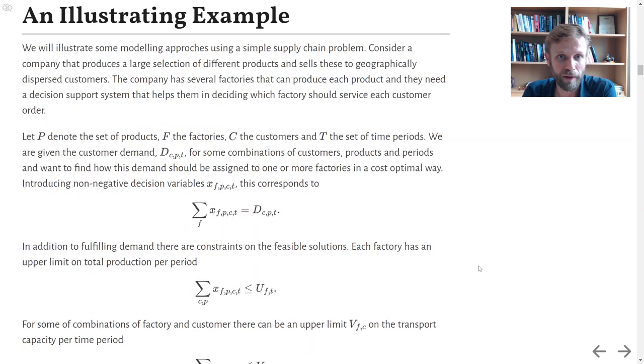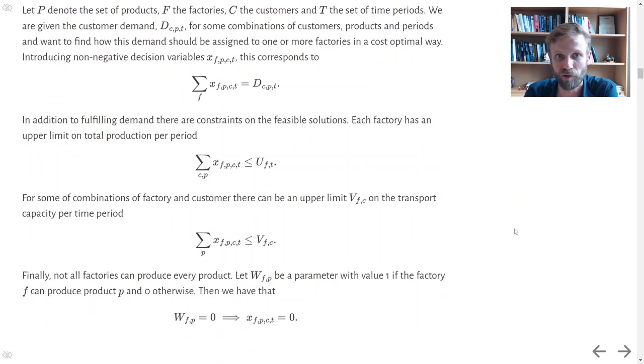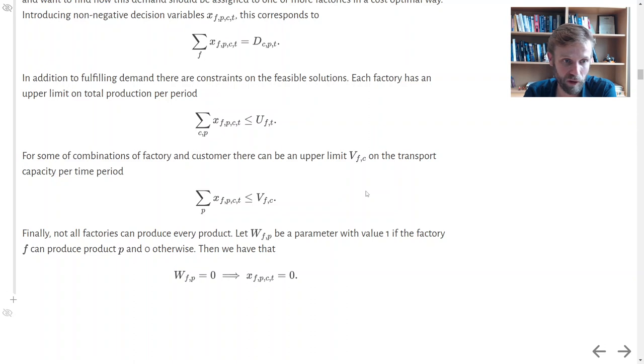We'll use this small supply chain problem as an illustration throughout the talk and consider different ways to model this with JuMP. So I'll just walk you quickly through it. We have a company producing different products P from a set of factories F serving customers C in time periods T. And we have to satisfy a given demand D by producing with a non-negative decision variable X. In addition to the demand satisfaction constraints, we also have an upper limit on the production from the factories, called U, and we also have a transport capacity, called V, which we have to stay below. Finally, we have some constraints on which factories can produce each product, given by the compatibility parameter W, and if that's set to zero, then the corresponding X variable has to be zero as well.